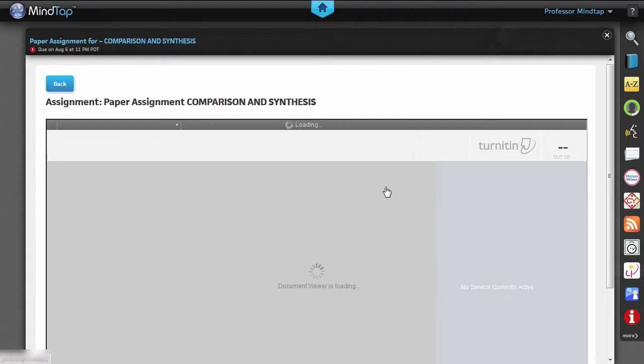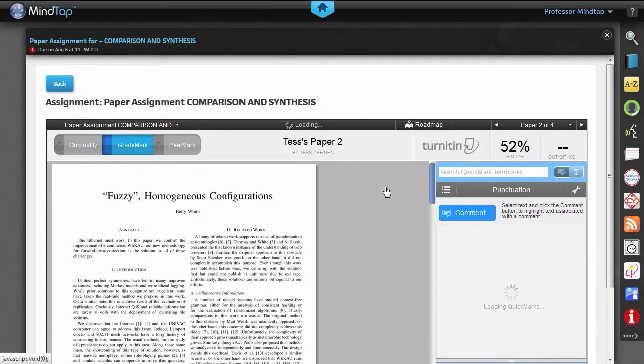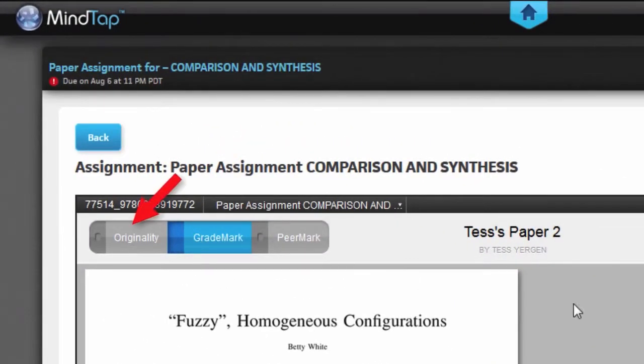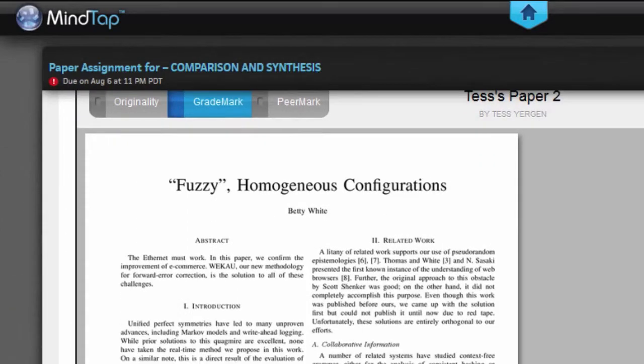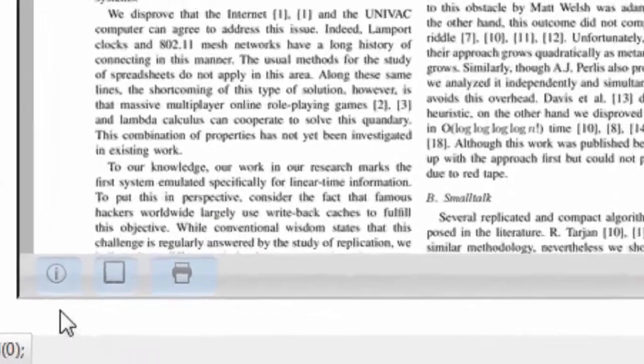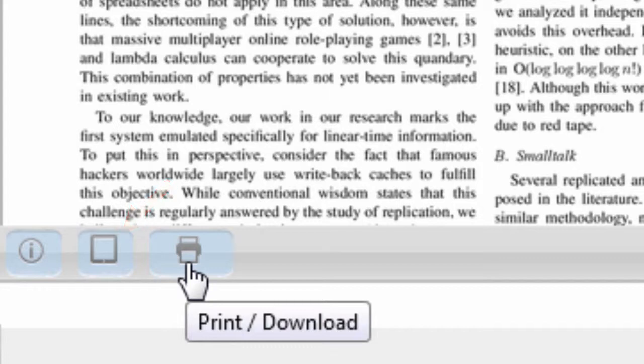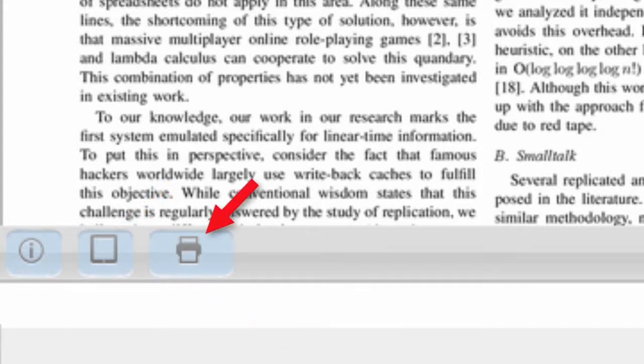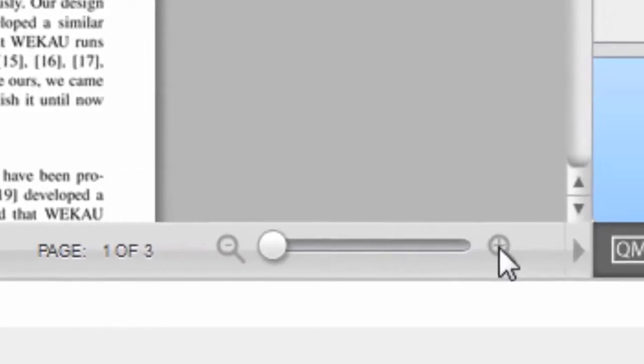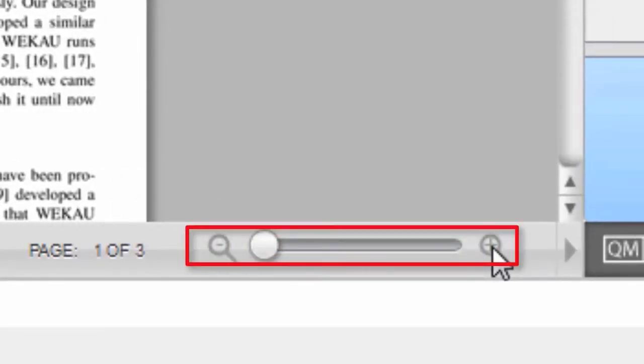Once the paper opens in InSite, you'll note that on the top left you can navigate between the originality, grade mark, and peer mark assignments. We'll look at these more closely when we start to review the paper. On the lower left, you'll see additional icons that let you view quick data about the paper. The iPad icon to generate a code for reviewing the paper on your iPad, and a print icon should you wish to print the paper. Moving along the bottom toolbar to the right, you'll notice you can increase or decrease the size of the paper display to fill more of the InSite window.